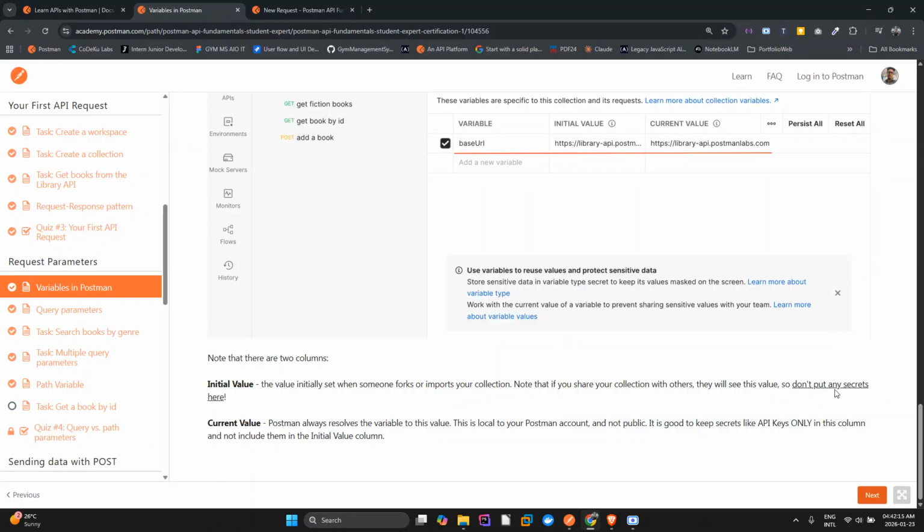Don't put any secret here. Okay. The key only, not including the initial value columns. Go to next.